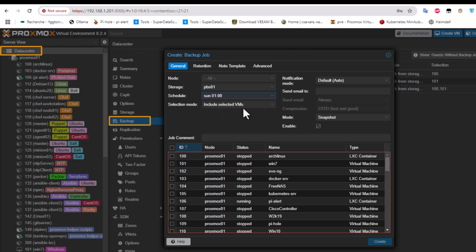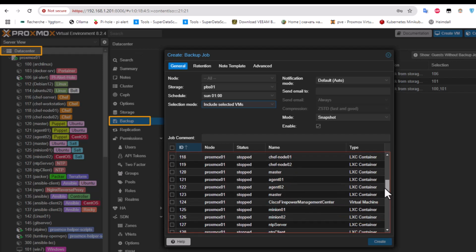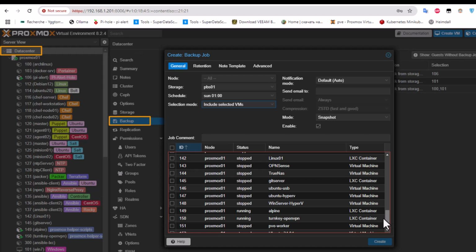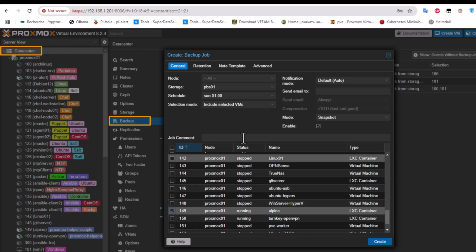Selection mode includes selected VMs. Okay, so I can choose the VMs that I want from the list below. So let's choose, for example, this which is a container, not a VM, but we can choose a VM if we want. So I will choose this container which has an ID 149. Okay, so everything is okay.